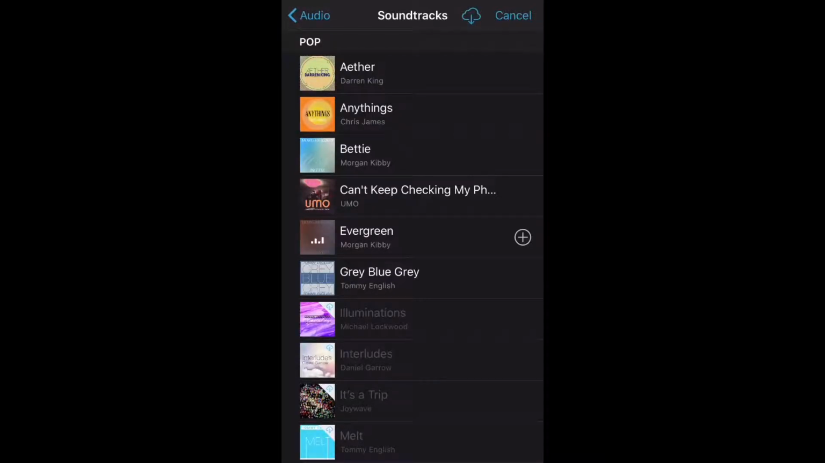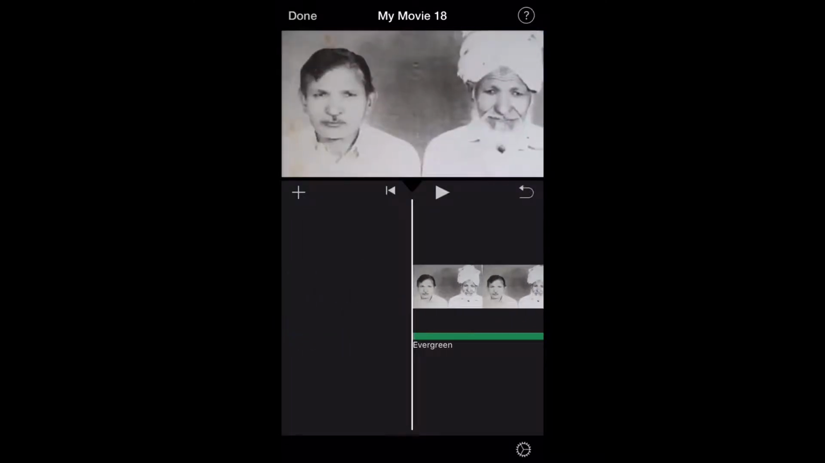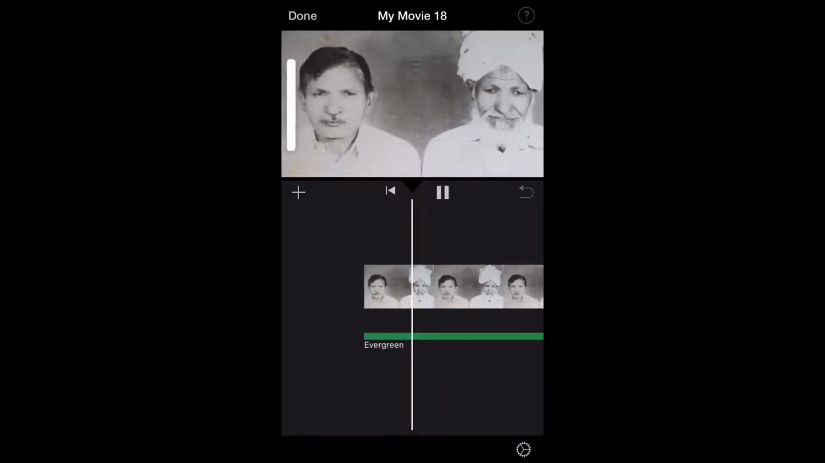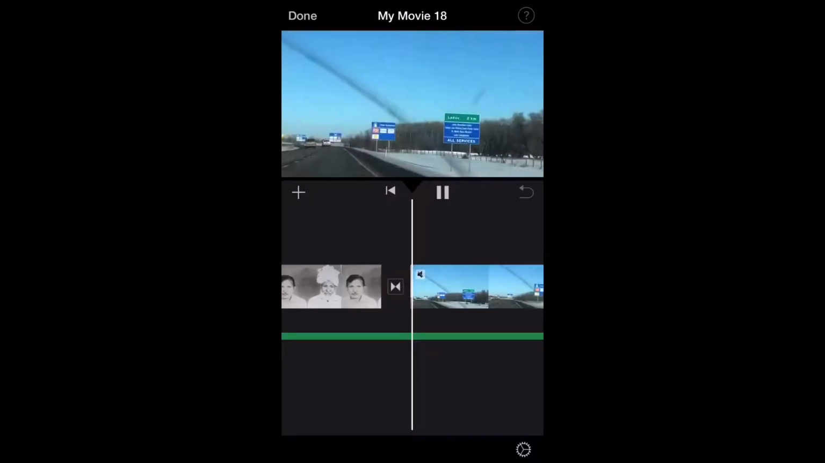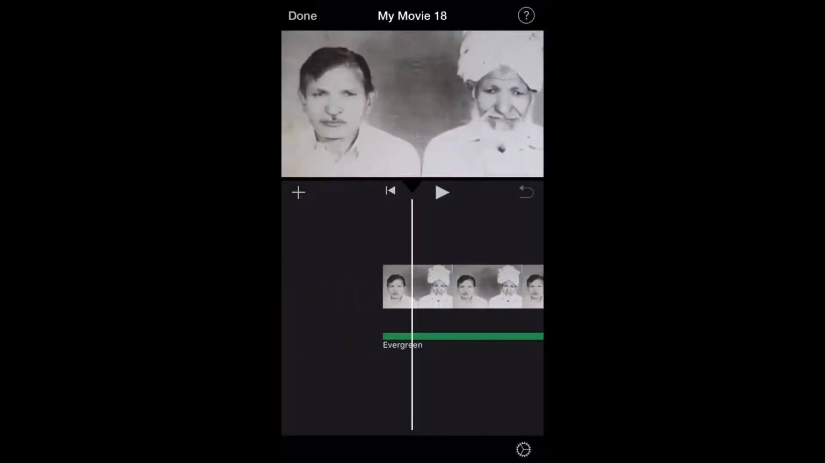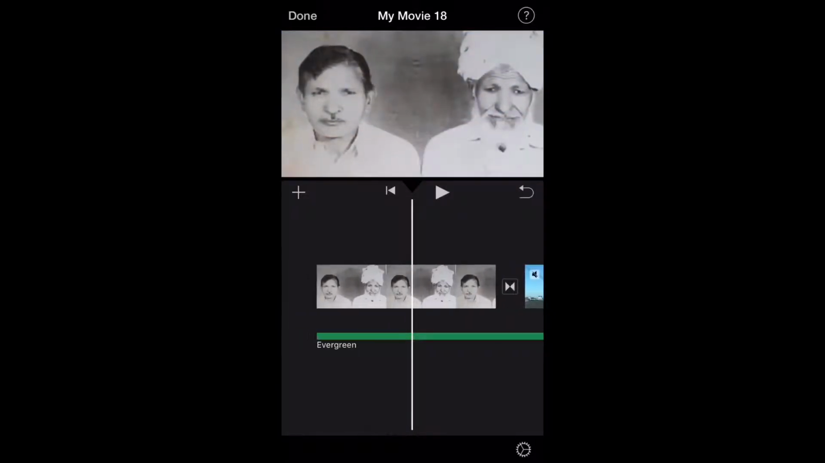It is like this. So for example, if you would like to use this music, just press on the plus icon. Now this audio has been added to the video. Right now it is starting from the start. So let's play this. But I would like to start this audio from here, not from the photo.